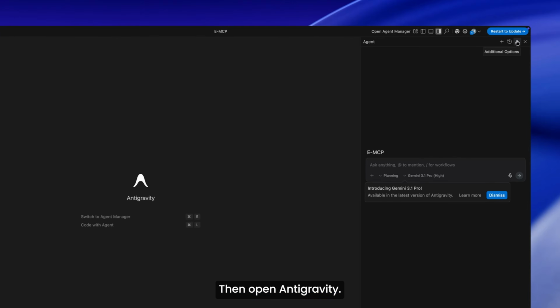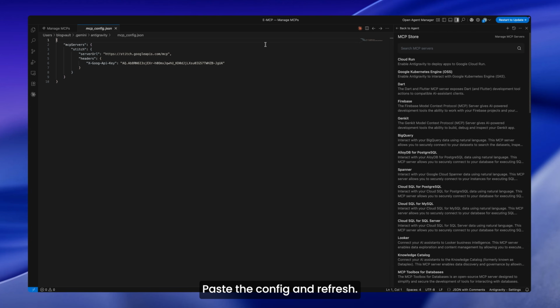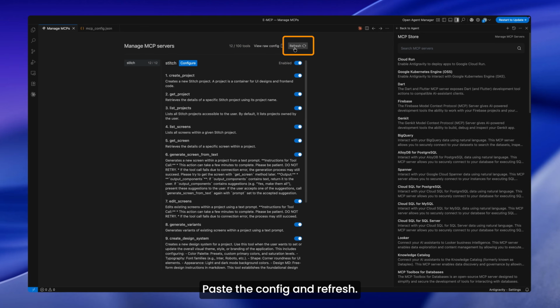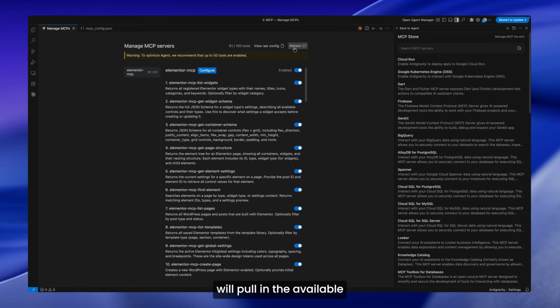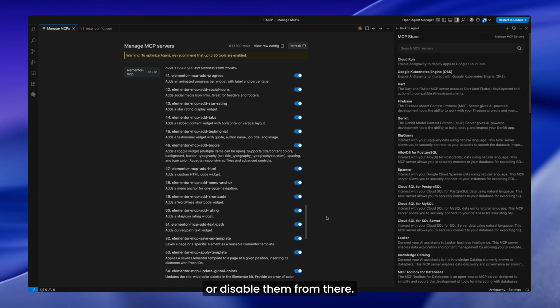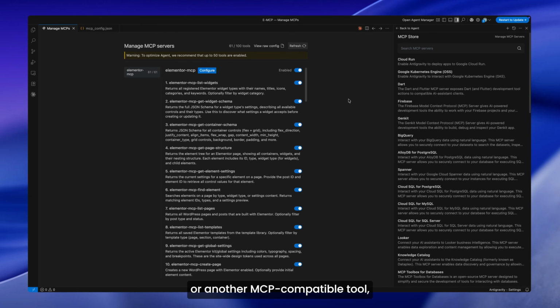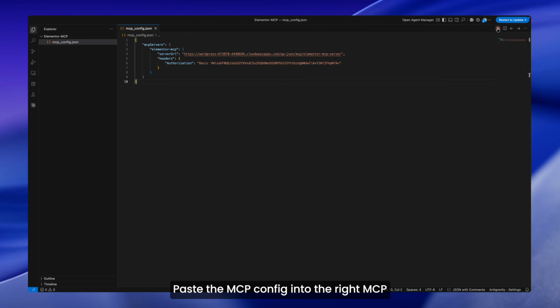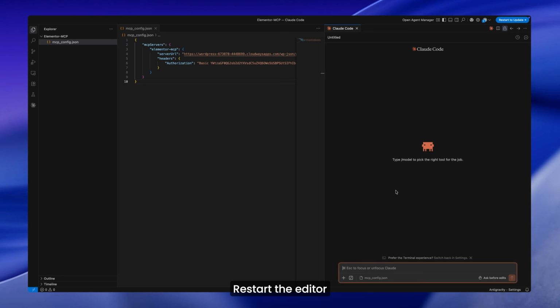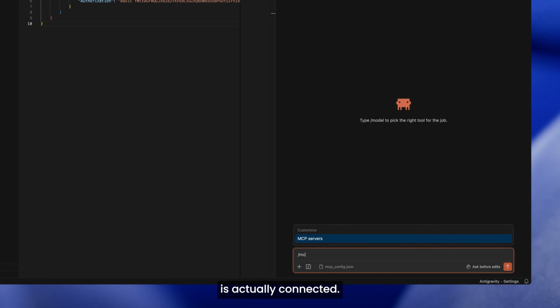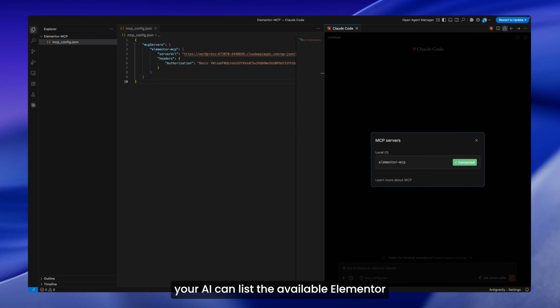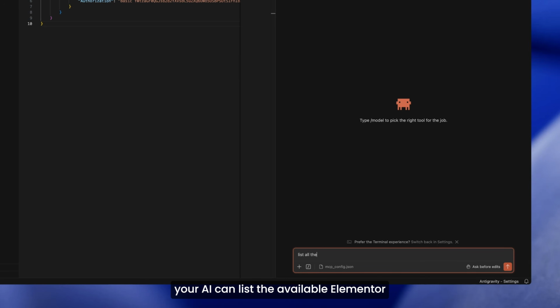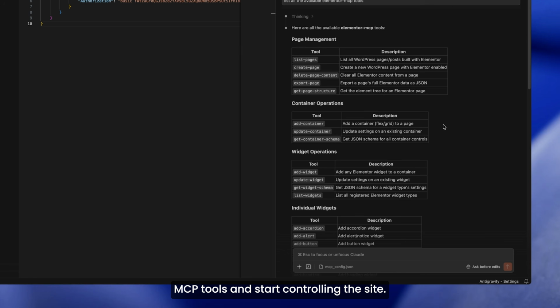Then open anti-gravity, go to MCP servers, paste the config, and refresh. Once it connects, anti-gravity will pull in the available Elementor MCP tools, and you can enable or disable them from there. If you're using Claude Code or another MCP compatible tool, the setup is similar. Paste the MCP config into the right MCP JSON file. Restart the editor and then check that the server is actually connected. At that point, your AI can list the available Elementor MCP tools and start controlling the site.